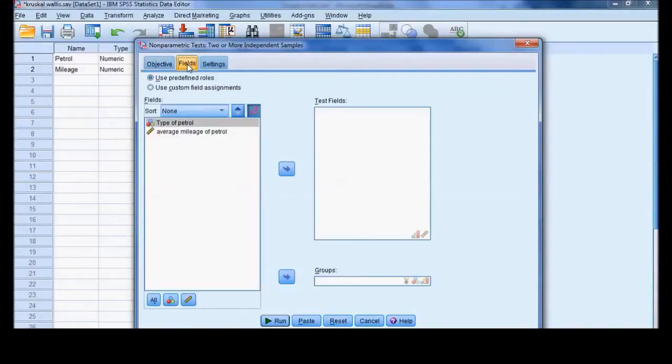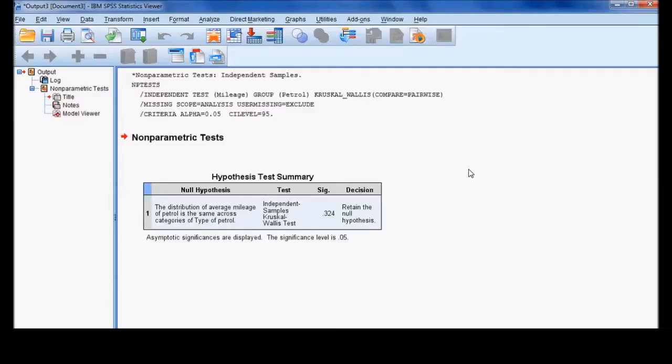Then press Run. The distribution of the average mileage is the same across the categories of the types of petrol. The significance value is 0.04. If the significance value is greater than 0.05, then retain the null hypothesis.